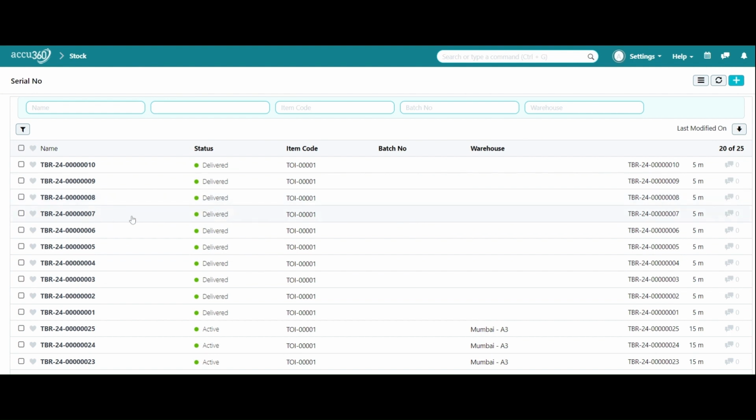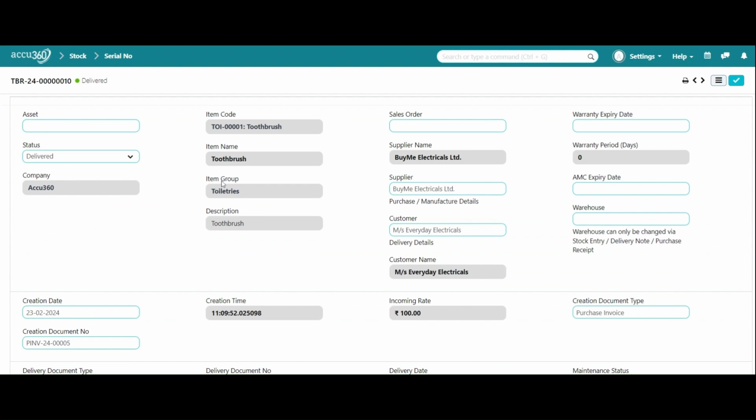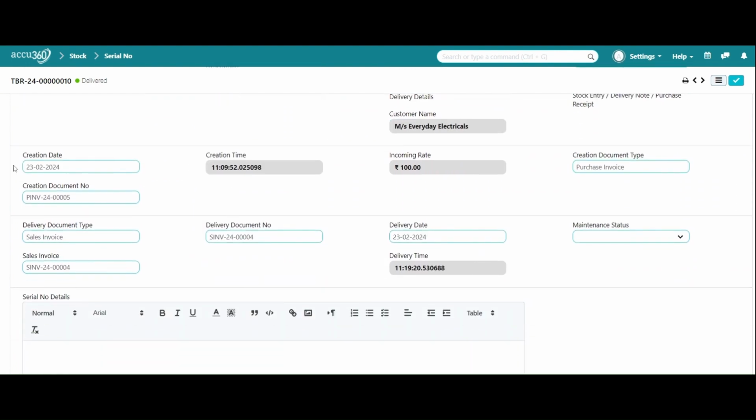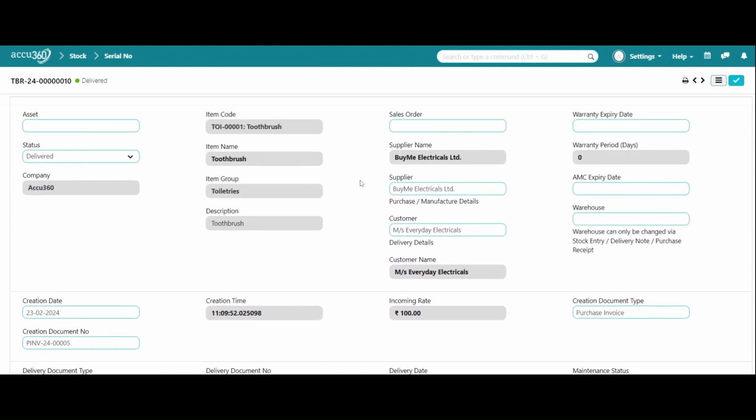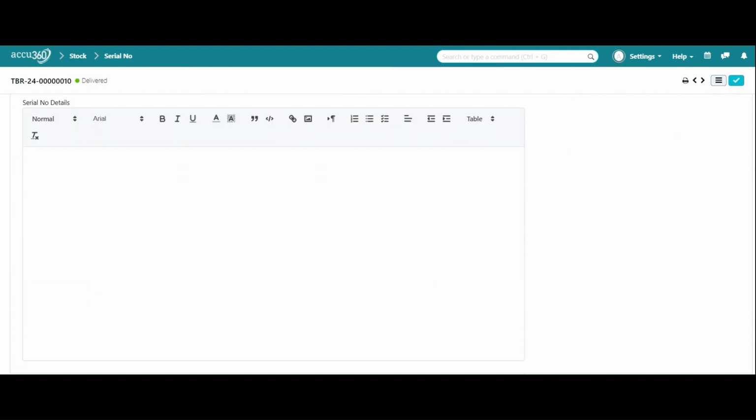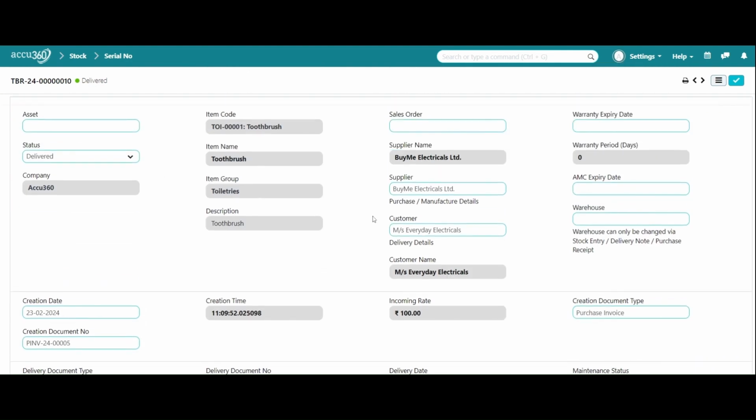Then we have to open any serial number. And we can see the purchase invoice against which it was purchased and the sales invoice against which it was sold. We can also see the buyer and the seller name, and we can see all the details related to this serial number. Now let's just go back to the home.